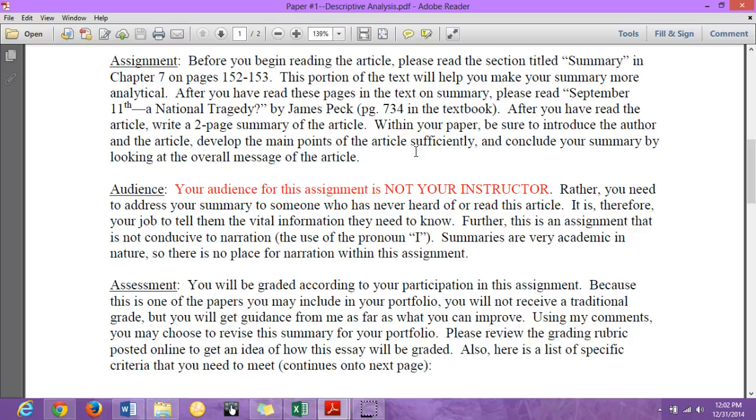Sometimes students will write their paper and they'll introduce Peck in the introduction, and then they won't mention him again, and that's not the point of a summary. The point of a summary is to summarize what Peck's article was about. And you can't do that without referencing Peck. So please focus on him as the author of the article and as the originator of these ideas. Also, make sure in your introduction that you introduce who Peck is, what his article is, and the main point that he states, as well as the main point of your essay.